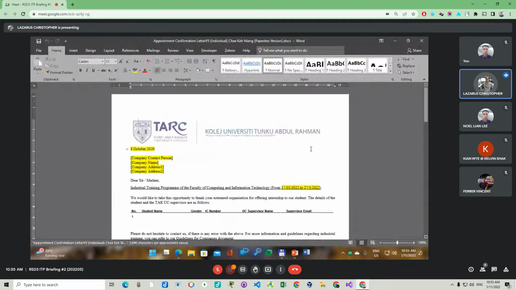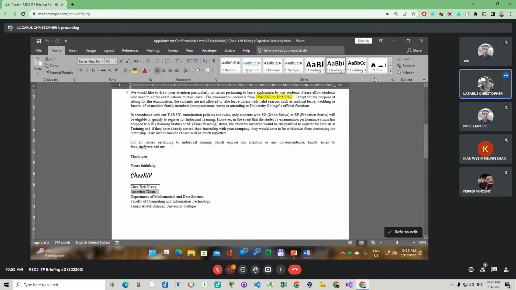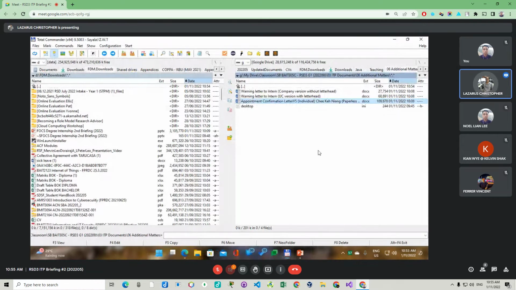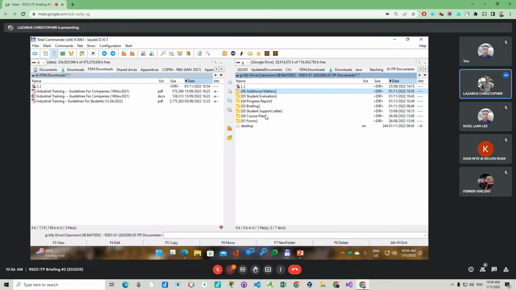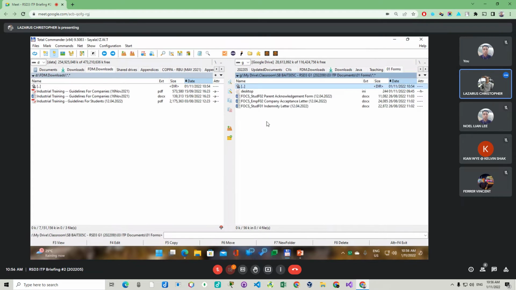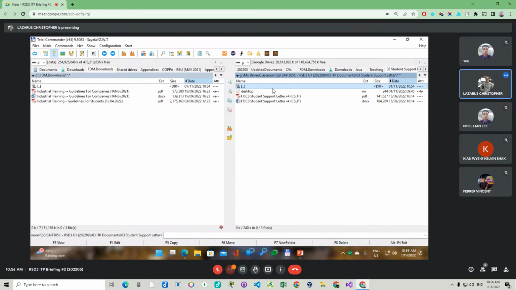And then the appointment confirmation letter. Okay. I will modify this so that the associate should be me. I'll put it in here. And then yes, the guideline. Let me just check where it is. Industrial. I think it's 16 November, so it's okay. This one, I guess. Where is the student one? Oh, I haven't uploaded it?